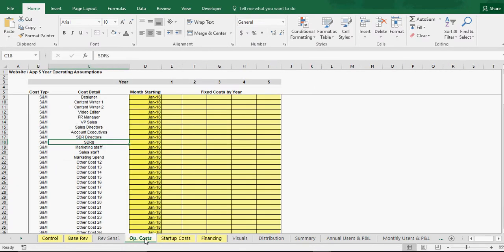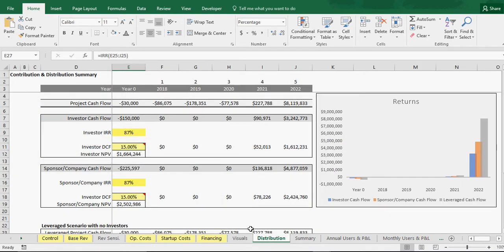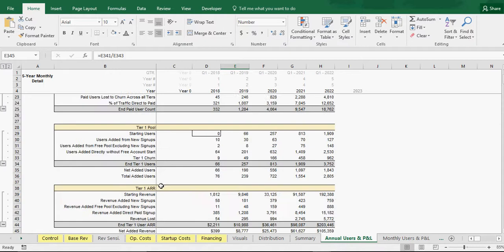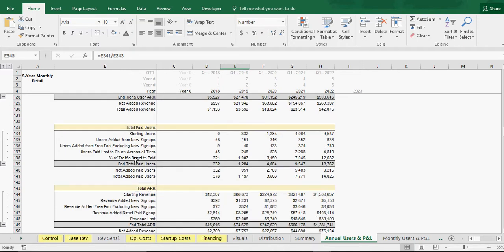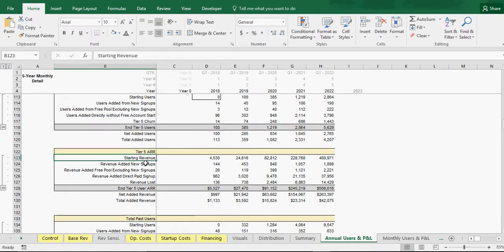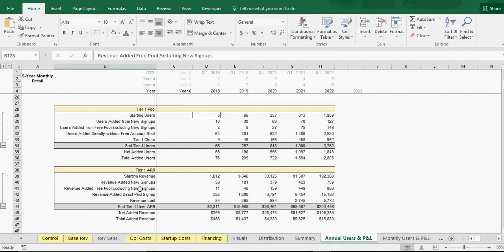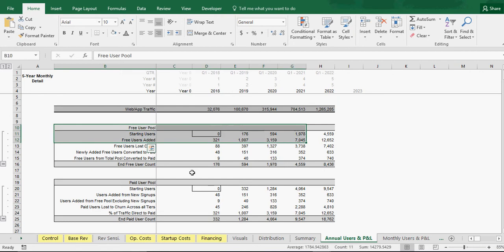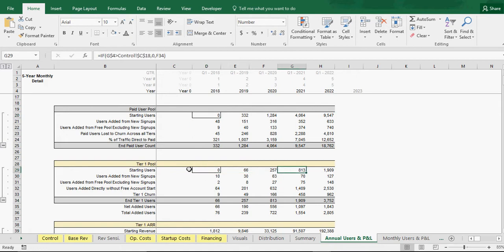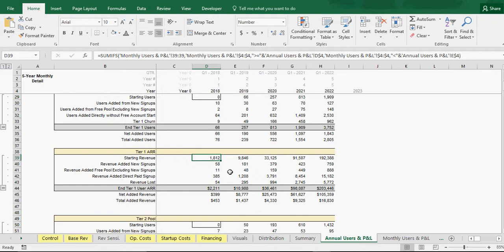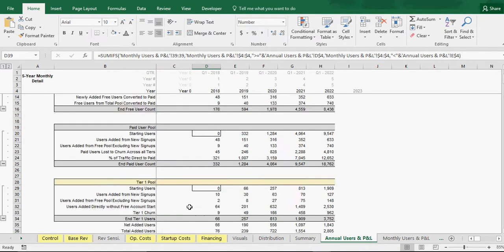The other thing with this is it drives off of, instead of just putting in a hard starting sub amount, it allows you to do your website traffic and your expected conversion of that traffic into a free pool, and then conversion of that into a paid pool. So it's a little bit more in depth on the user forecasts. It still has, actually, we got five tiers. So you've got paid user pool, starting revenue, revenue added from new subs, revenue added from free pool. Here at the top we've got a free user pool. Then from there you've got a paid user pool, and the users in each pool, and then revenue is based on all of those things happening. So it's a bit more complex.